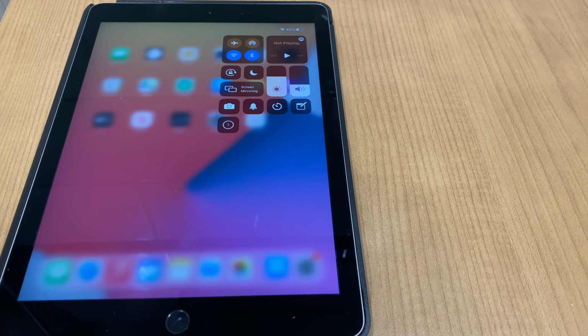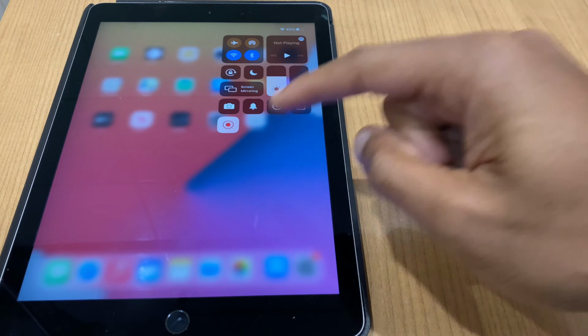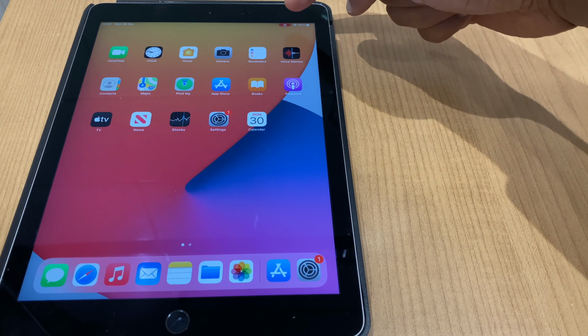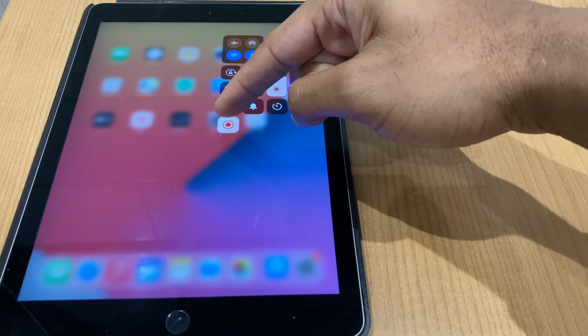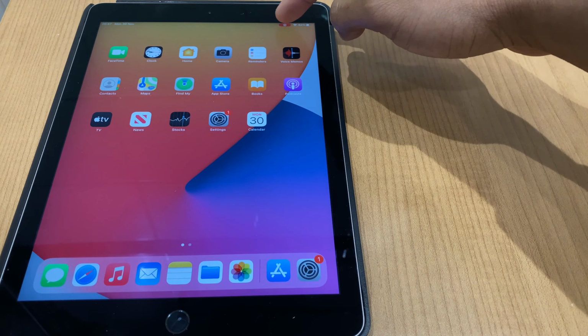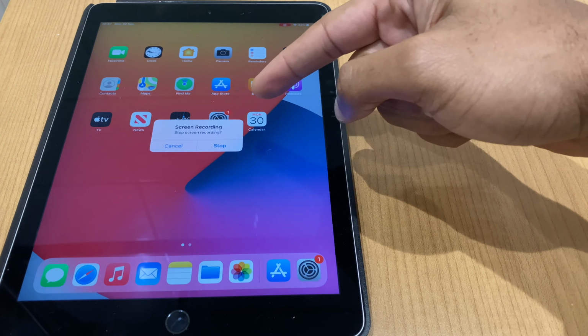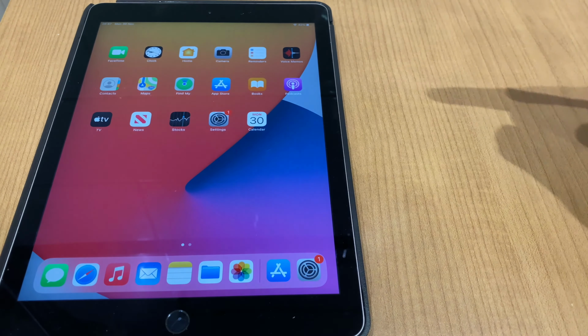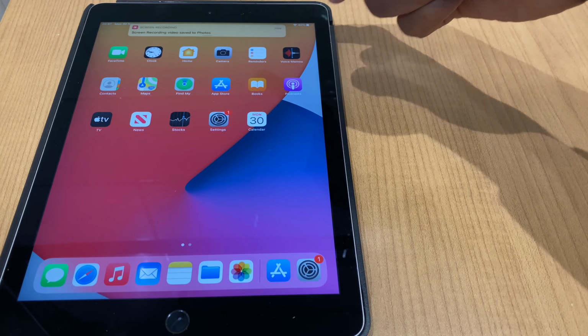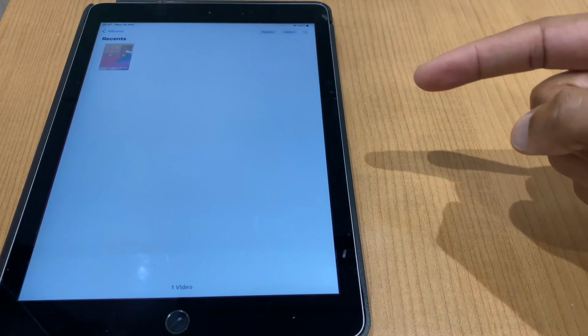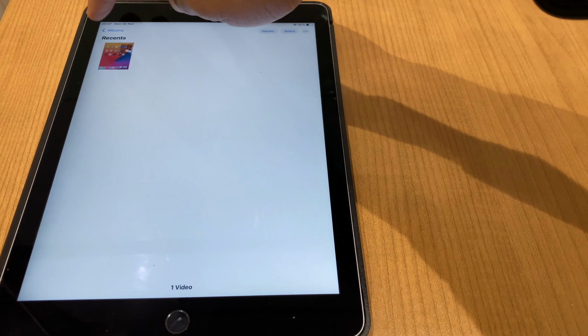What we want to do to make a standard recording is just press this button. It gives us a countdown, and the screen is currently recording. You can see an icon just at the top here to let you know it's recording, and you can either stop it by pressing this button or pressing this button. Screen recording stopped. Screen recording video saved to photos. We can go to photos here, and there is our recording.